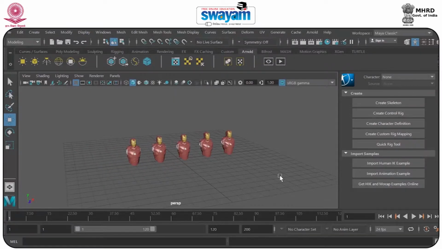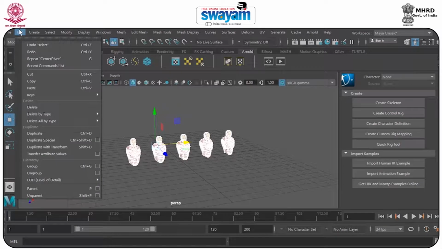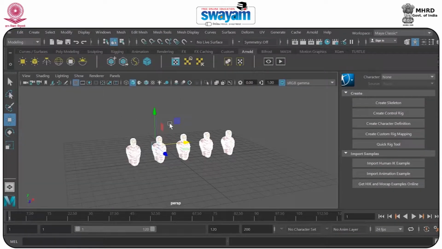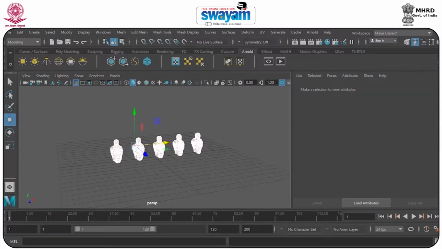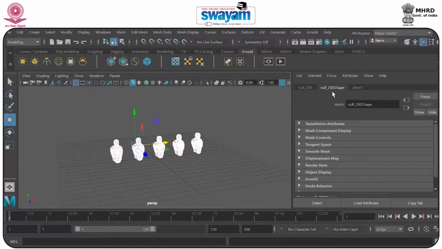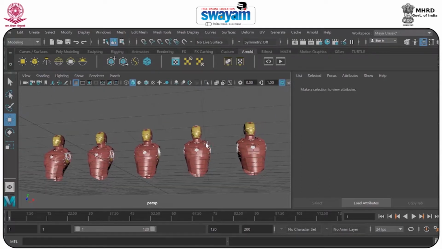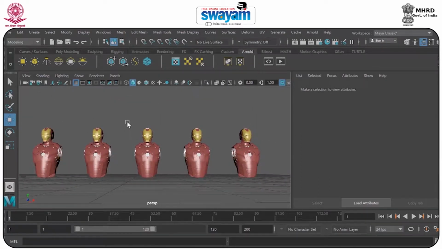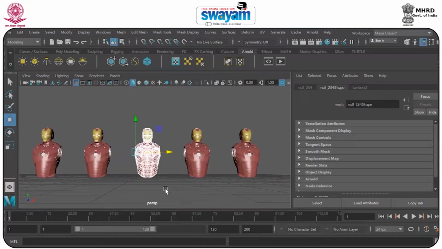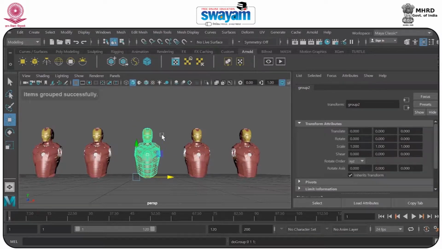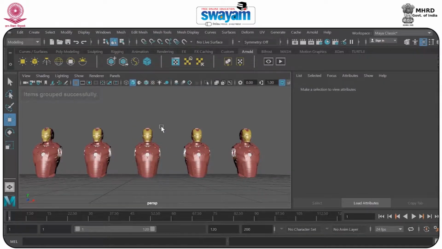Okay, we'll select all of them again and go to Edit, and here you have Delete by Type, History. I will delete the history because I don't require it. I will go to the Attribute Editor, and now you can see only 3 things are there. Okay, no problem. One more thing, we have to group the model. So you can select and press Ctrl G, which I have already done earlier. Grouping is very important.